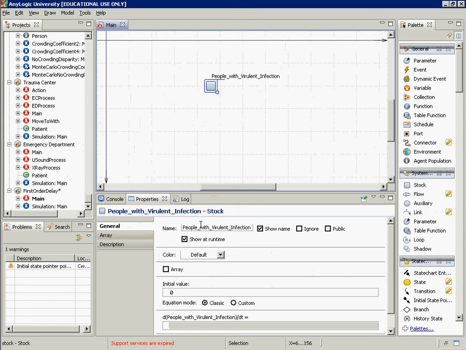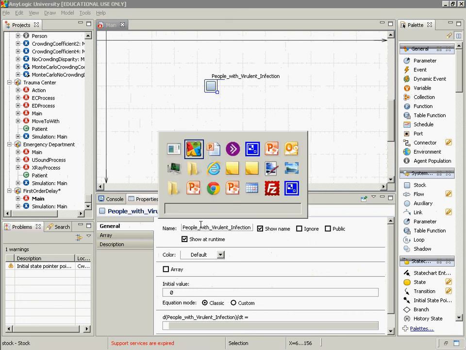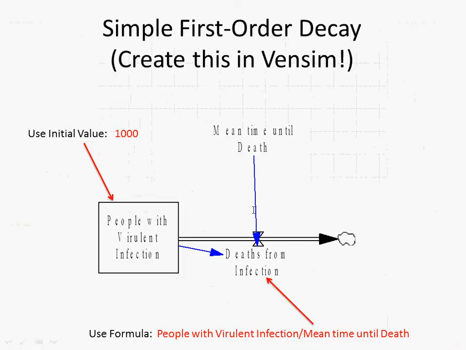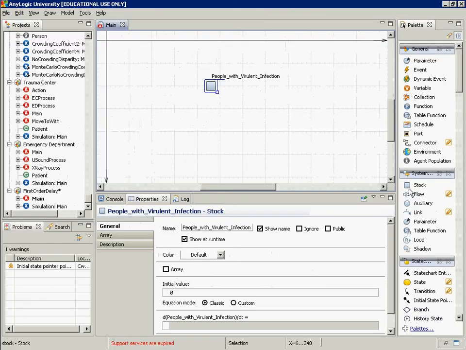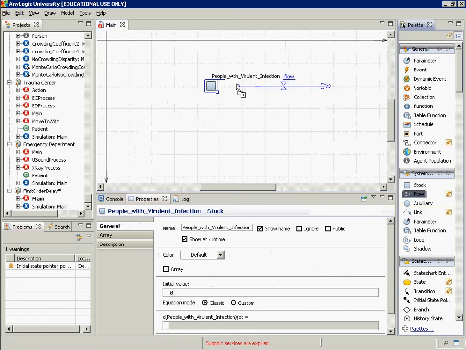Next, ladies and gentlemen, I would like to create a flow out of that stock that's labeled deaths from infection. So we're going to drag in a flow from the System Dynamics area, and I position it so that, because it's a flow out, its left side is flowing out of the stock. It lets me name it, and I'm going to say deaths from infection.